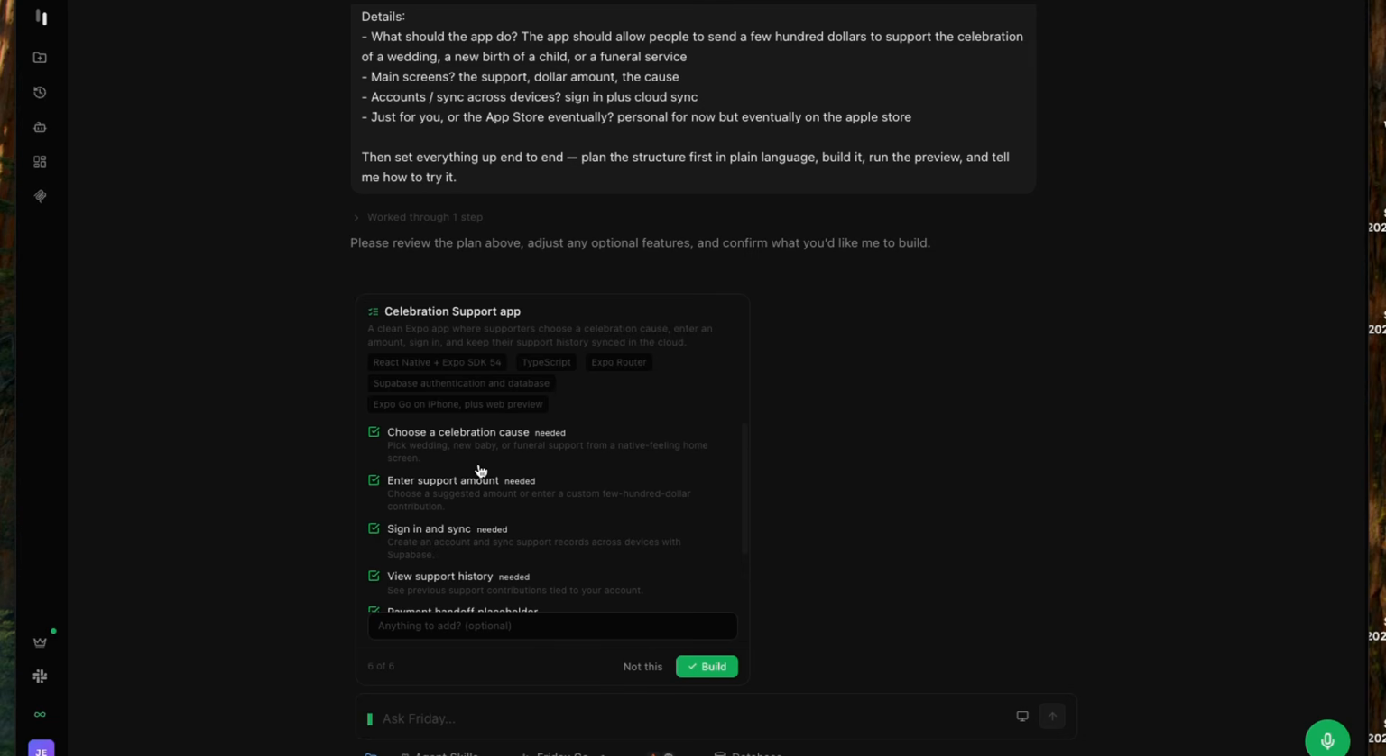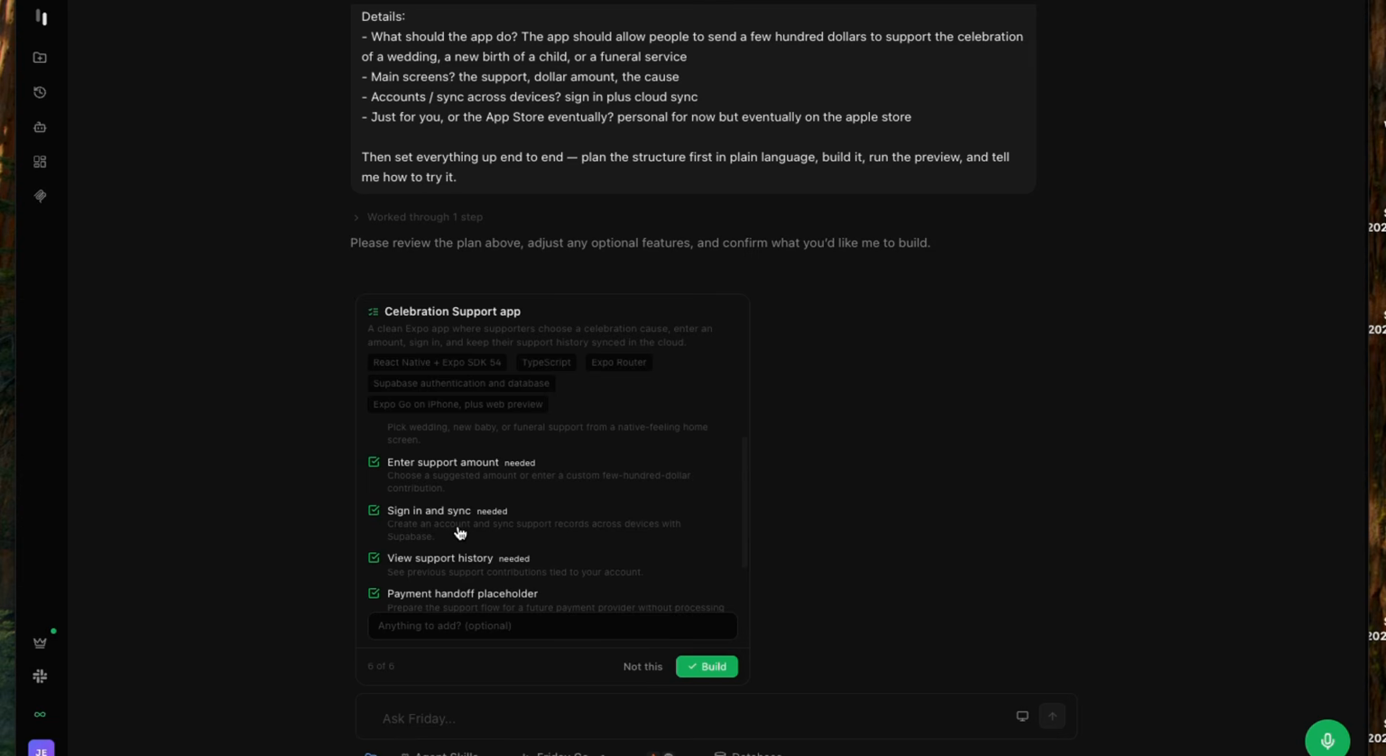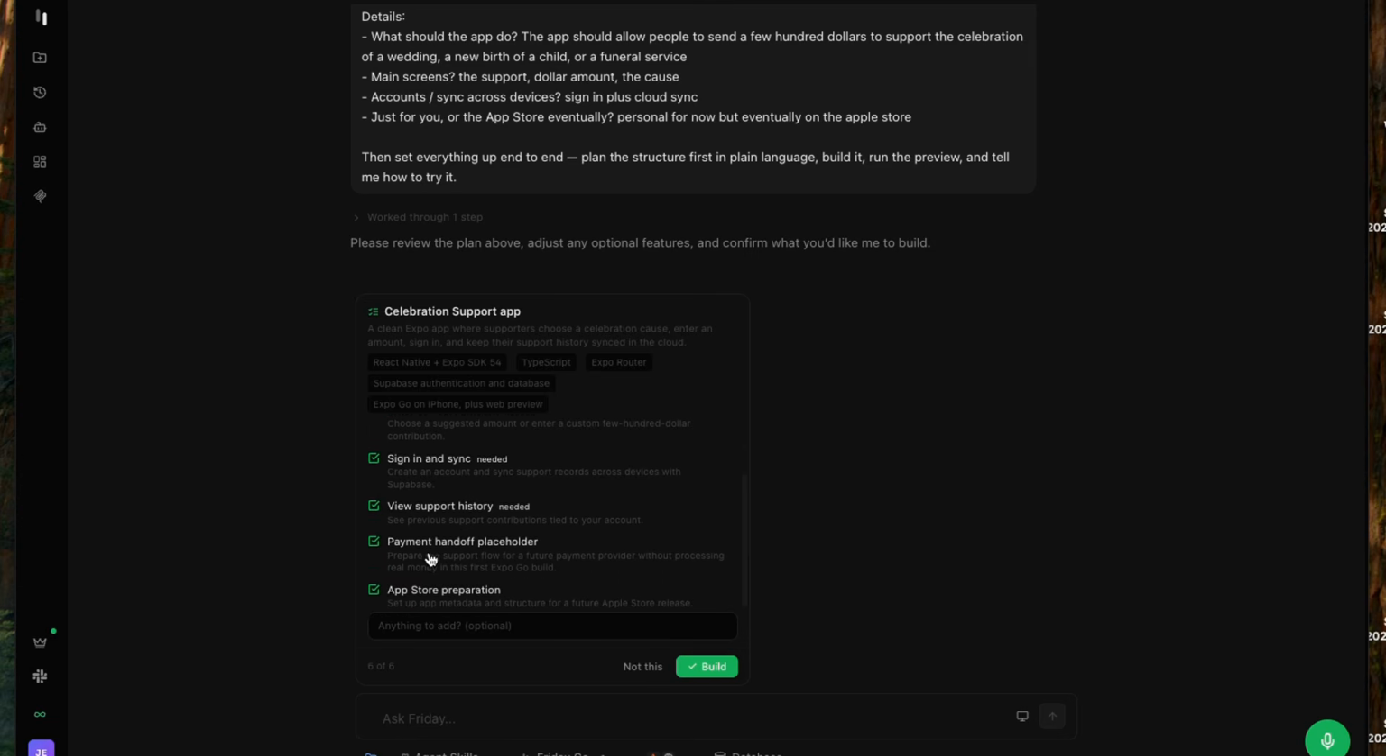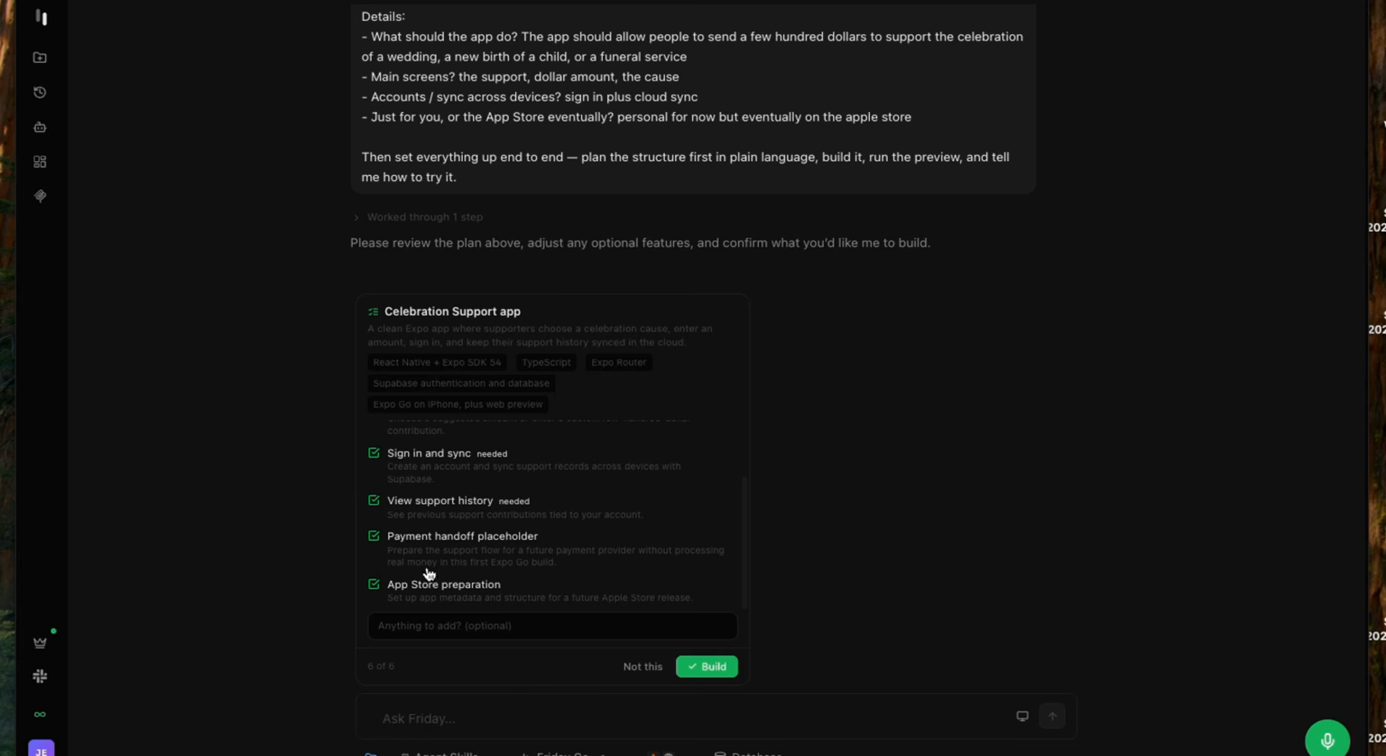So this is kind of what I wanted. Choose a celebration cause, needed, right? Enter support amount, sign in and sync, view support history, right? Payment handoff placeholder, app store preparation. So it's saying, hey, you can add more things here. This is what we've thought that you probably could use to add to it.